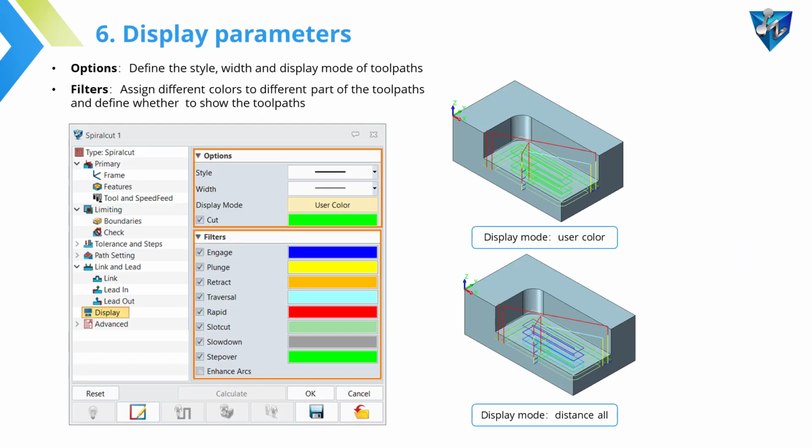Next is the last tab, Display. As its name suggests, it is used to specify the display settings of the toolpath, such as style, width, or display mode.